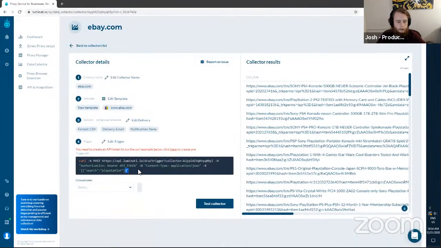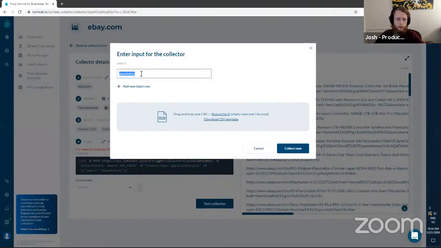So now you have this API that you can use to trigger the collector automatically. You can define a schedule to get it to run regularly if you like. You can wire up the output of it into any of your automated systems. It's pretty much good to go at this point. So let's run a test and we'll do Xbox. So you can see now that the search input appears and not the URL, which is much simpler.